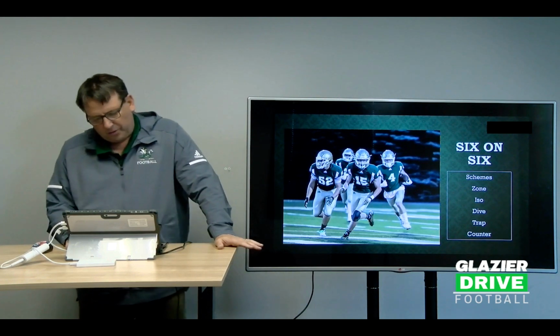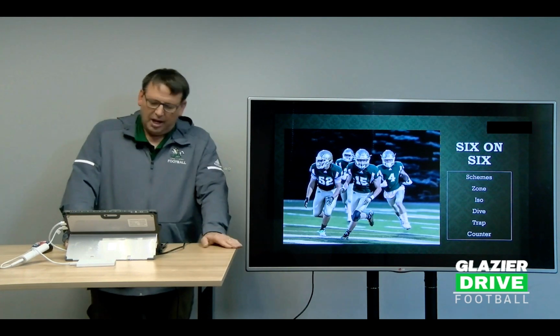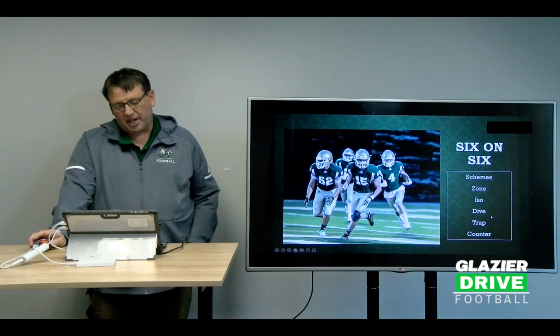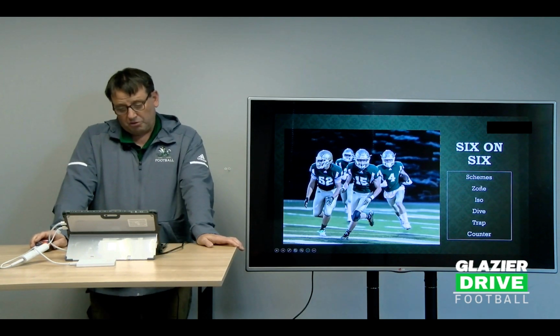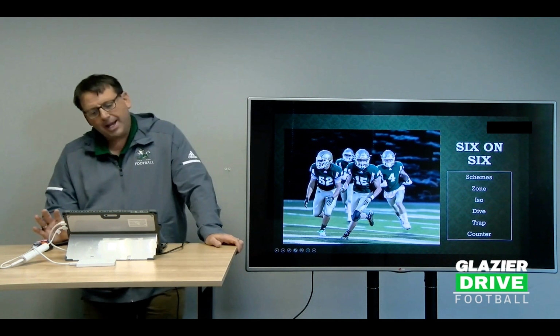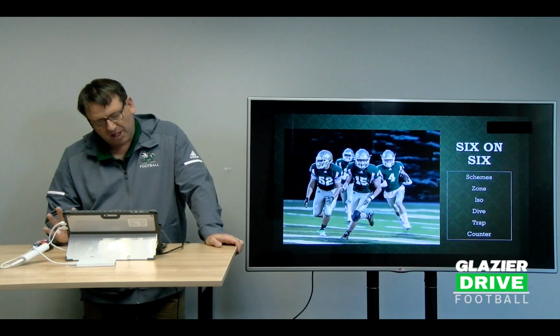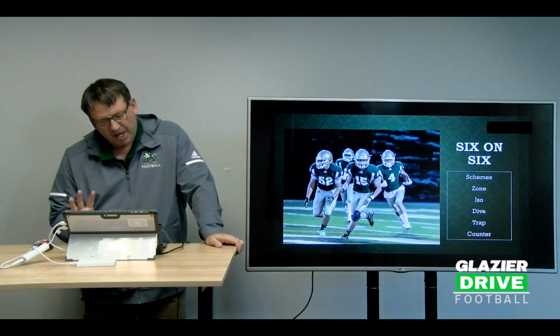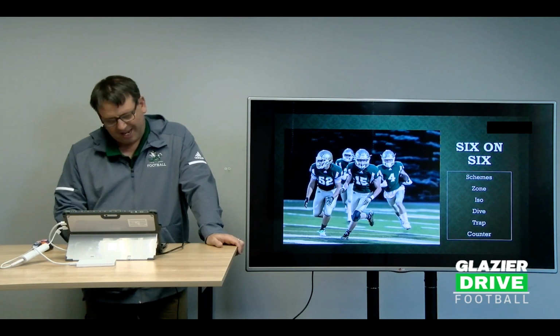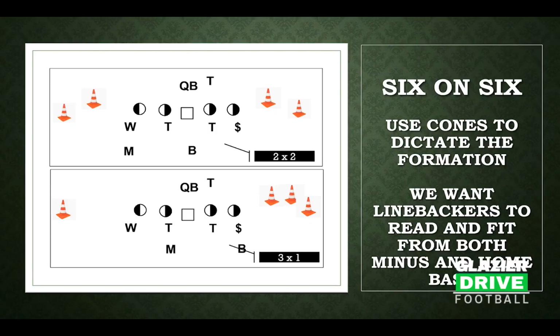In our inside drills, the first thing we do is we do a ton of 6-on-6. And we run 6-on-6. We always run zone schemes, ISO schemes, dive schemes, trap schemes, and counter schemes. Why? Because when we run 6-on-6, those are the schemes that help us learn the fundamentals of defensive line and inside line play.